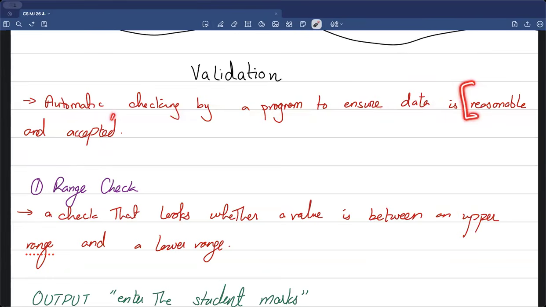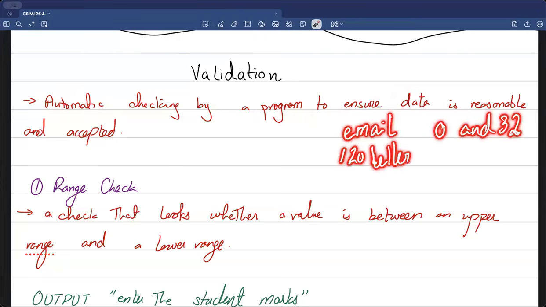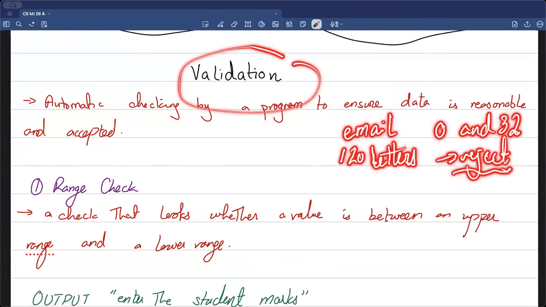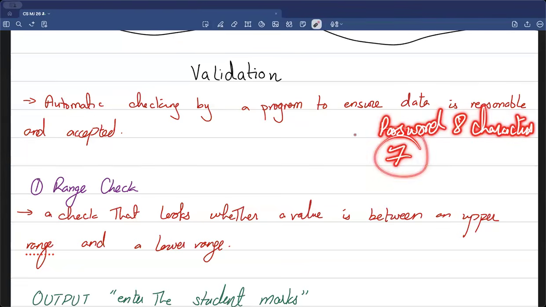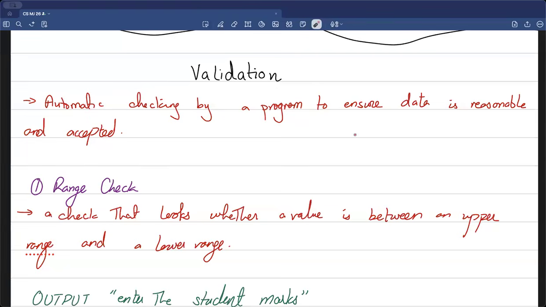The statement reasonable and accepted basically means that the data which has been entered is according to what I wanted. For instance, I want the email address size to be between 0 and 32. So if someone enters an email of 120 letters, I should reject that. If my program cannot reject this, it means it's not validating it. You might have seen that sometimes they say your password needs to be 8 characters. If your password is 7 characters, they don't let you create an account. Why? This automatic checking is because they implemented something known as validation.